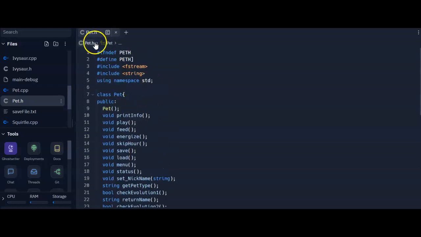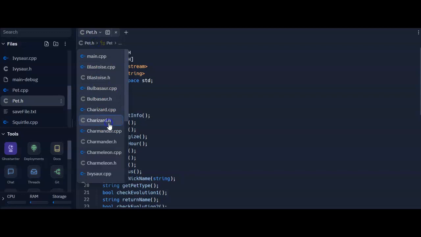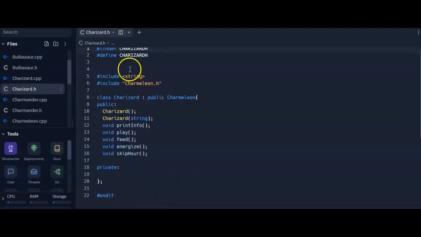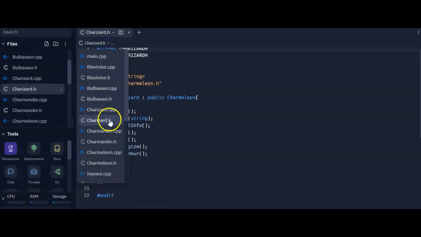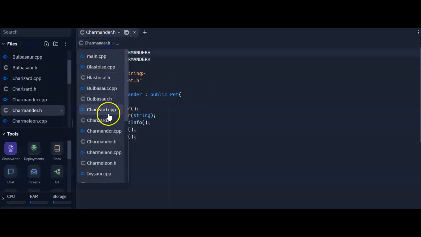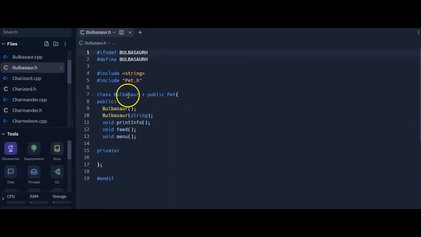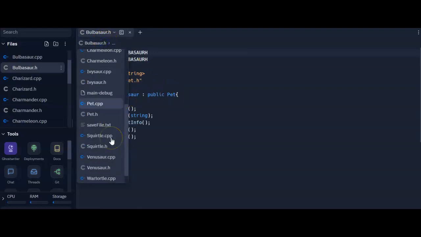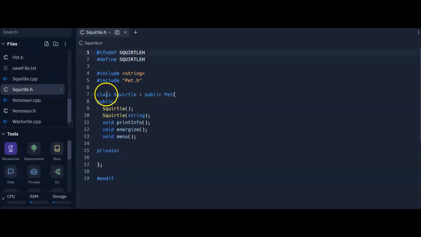Speaking of those, we have the Charmander class derived from the pet class, and then we have the Bulbasaur class, also derived from the main pet class, and the Squirtle class, also derived from the main pet class.